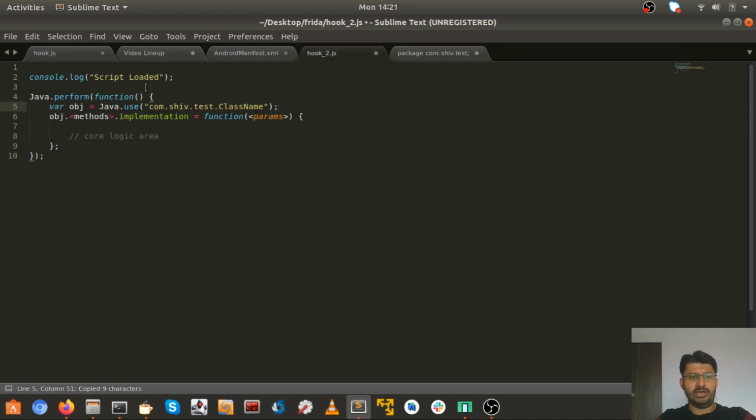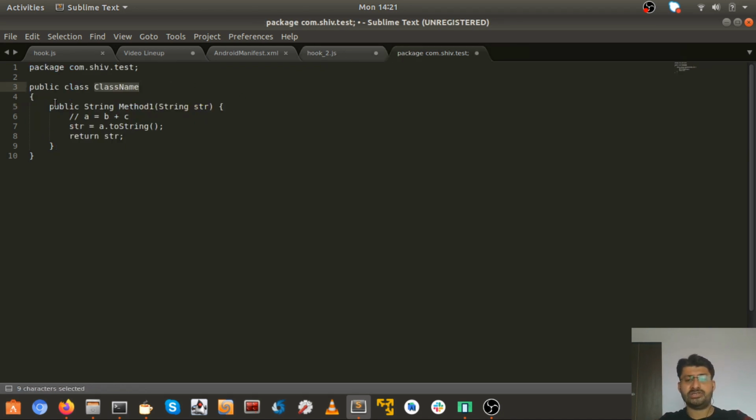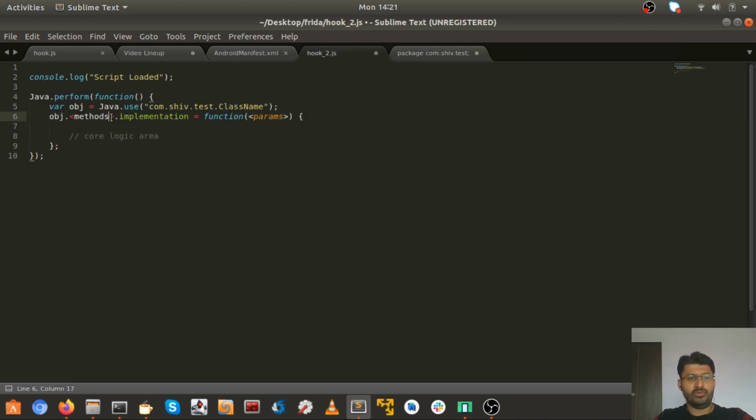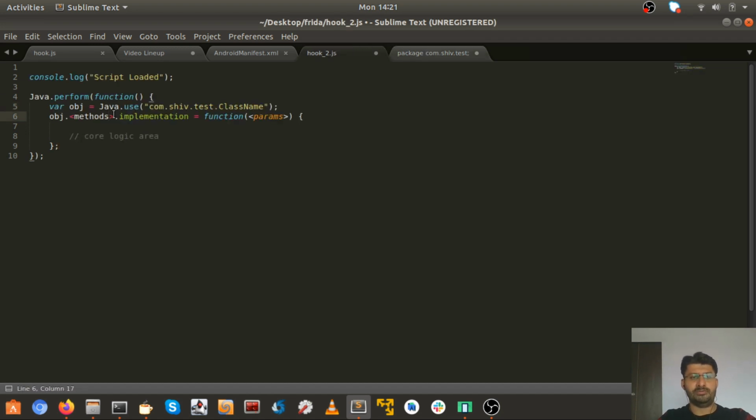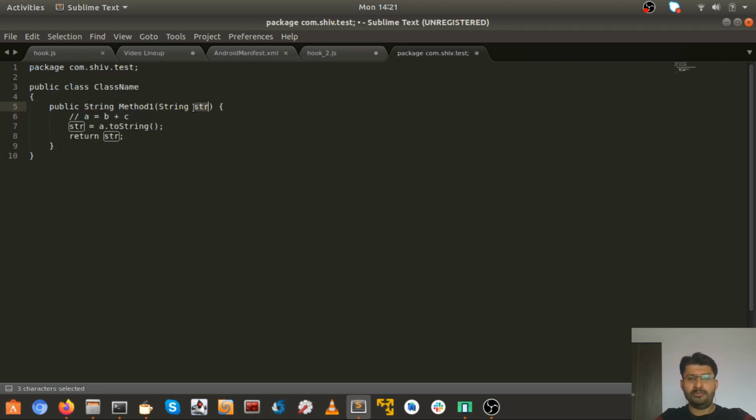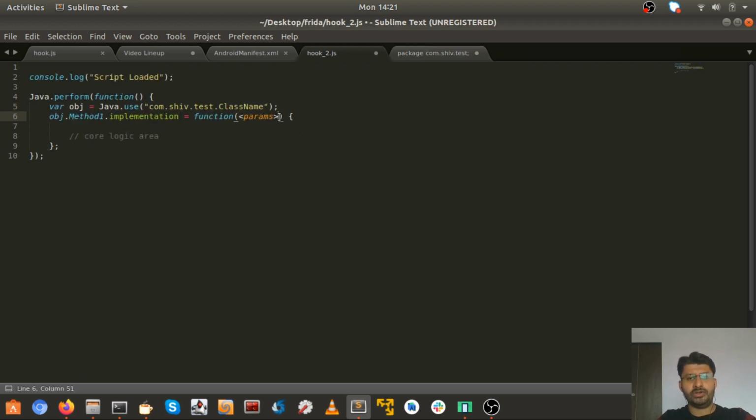Once we have this, we have an object which can take care of all the methods available inside this class. So once we have this object, we can change the implementation of method 1 as we want, and that's the magic of Frida. So in here we do method 1 dot implementation, and inside here one parameter is being passed. You can name it anything, like string or just a.